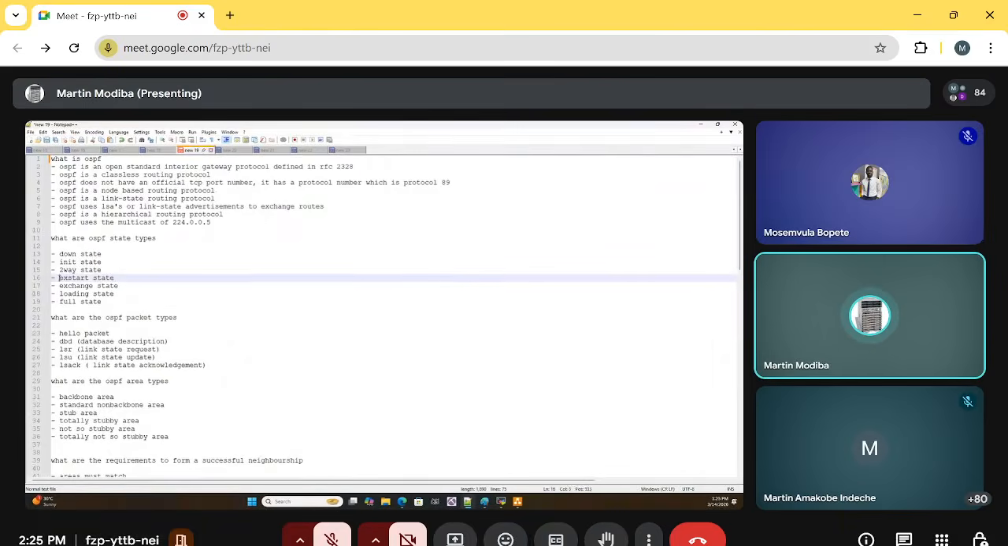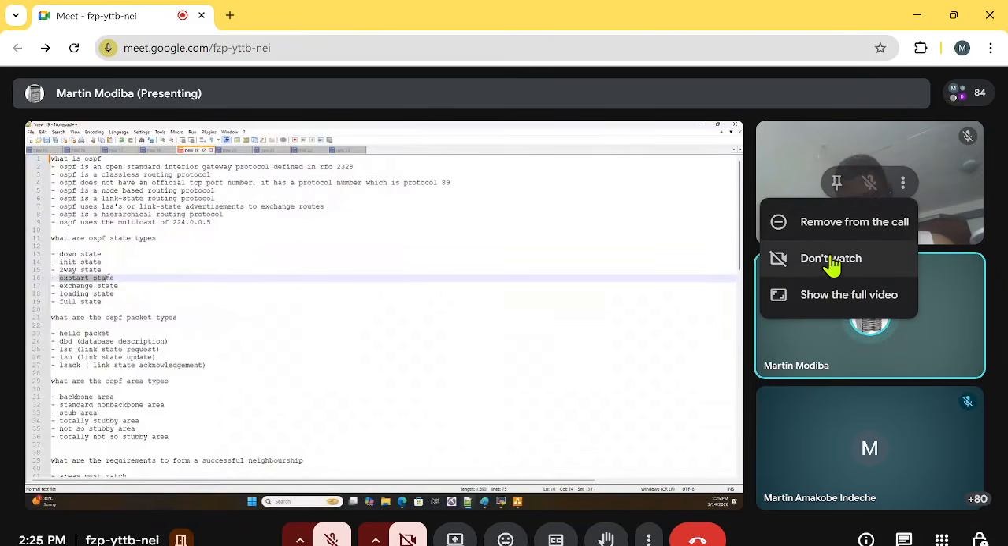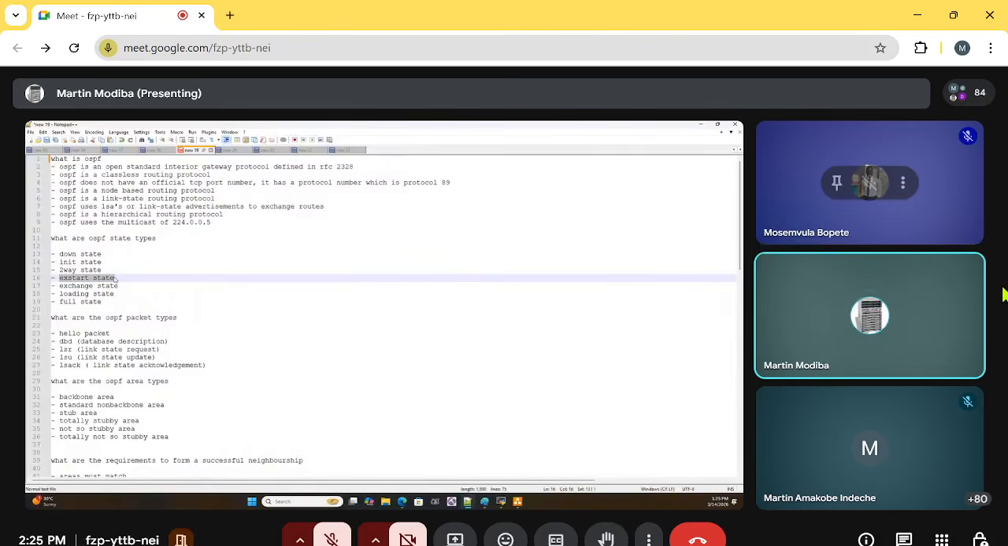And then you have your ExStart, where the two routers are now negotiating the MTU size. Usually, if the routers are stuck in ExStart, the common reason will be an MTU size mismatch. And then for example, with the Nexus, if there's a subnet mask mismatch or IP address mismatch, the state will be ExStart. So it depends on the actual platform that you're working on.